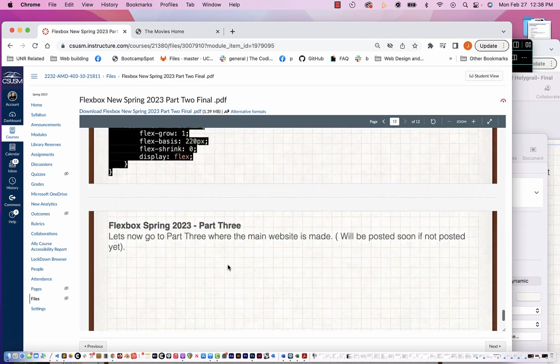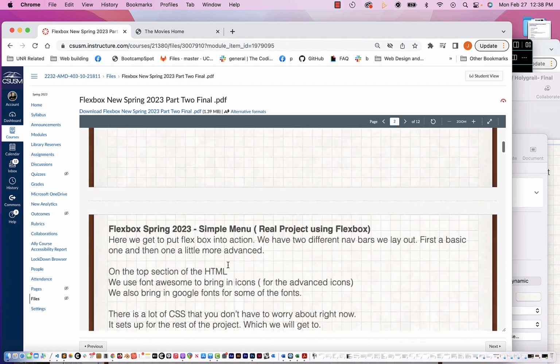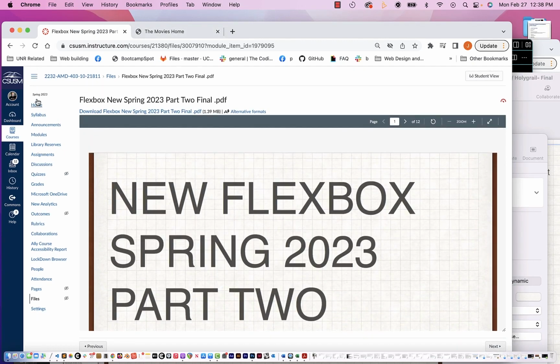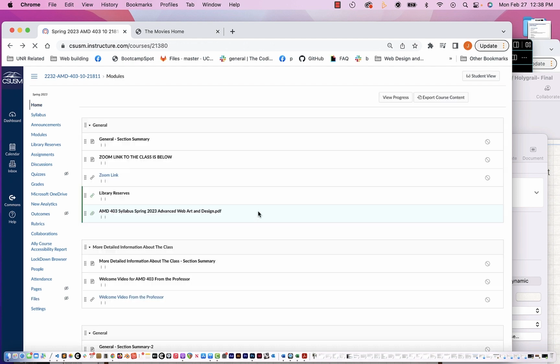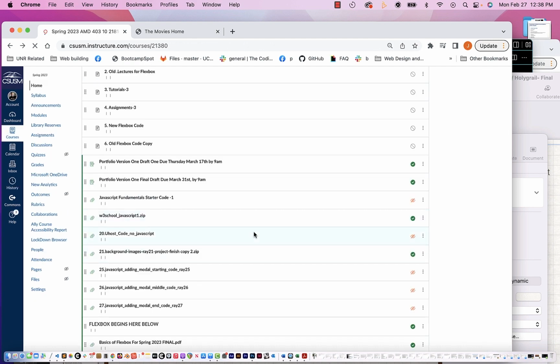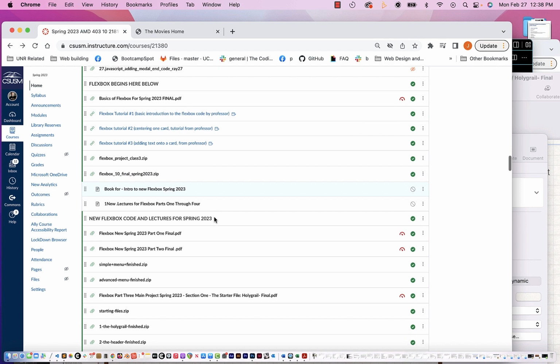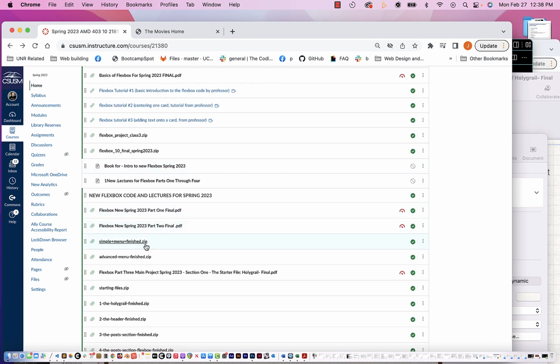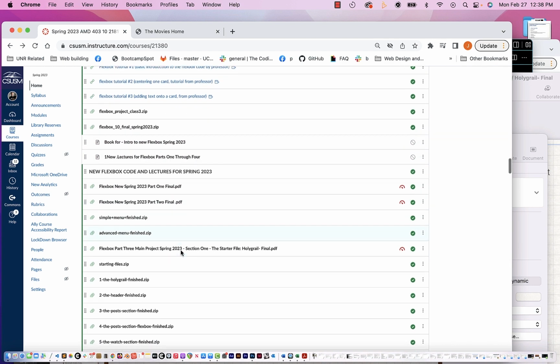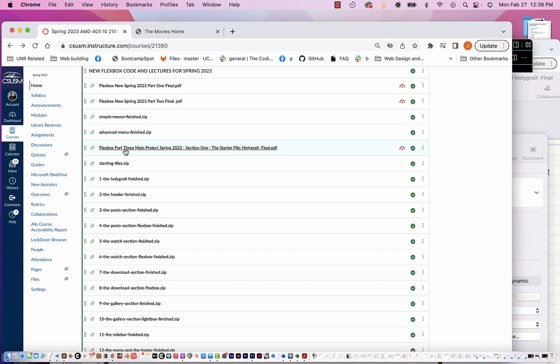All right, and the code is there as well. I will show you where the code is. Code is right here. Simple menu finished, advanced menu finished. Okay. New Flexbox part, I should say Flexbox new part 3. I'll change that.